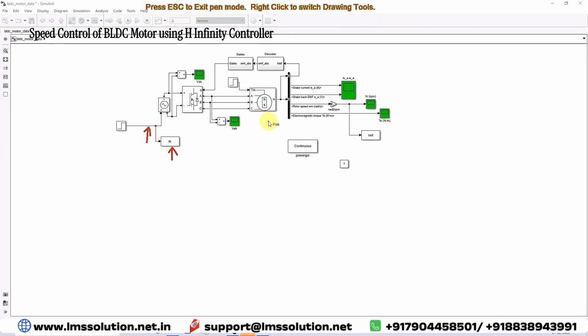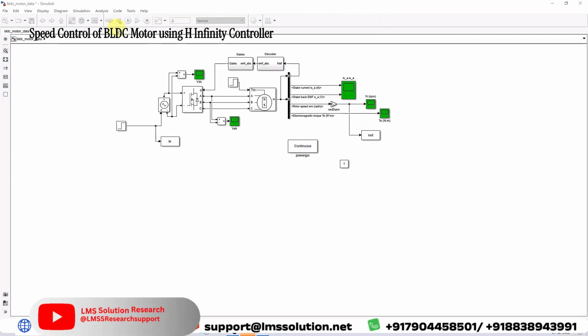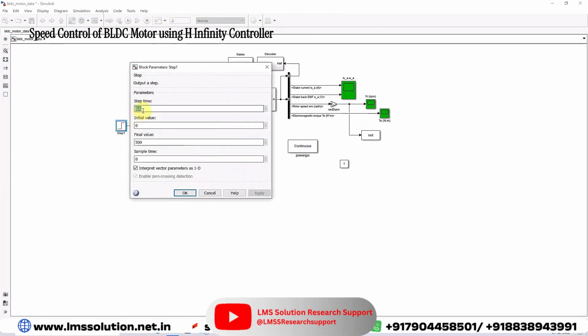That means the output speed of the BLDC motor is going to act as the output of the BLDC motor here in order to get the transfer function. So here I'm going to collect the speed of the BLDC. Here I'm going to simulate the model. For example, I'm going to simulate the model for 2 seconds.